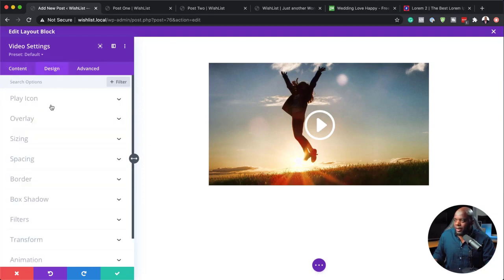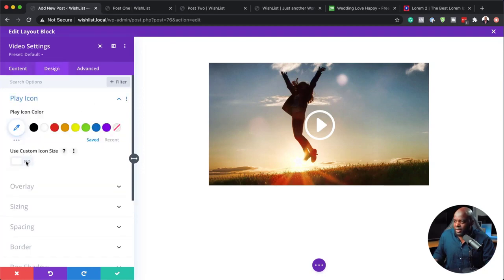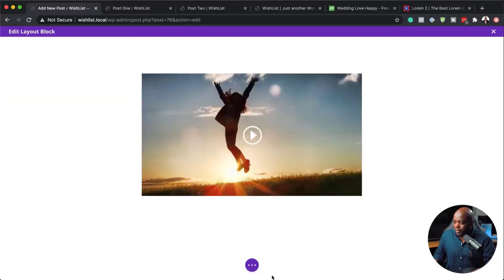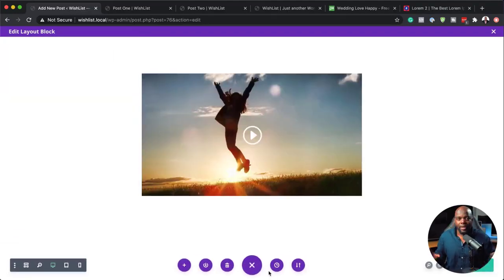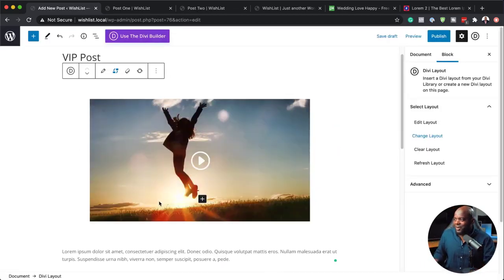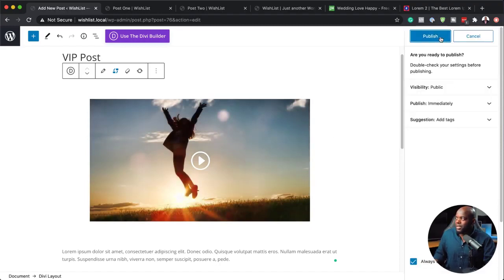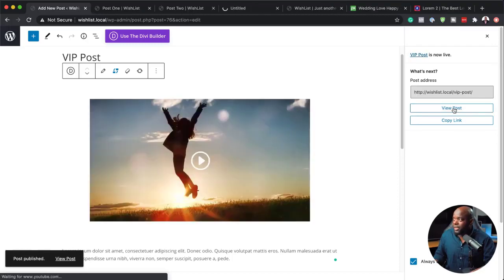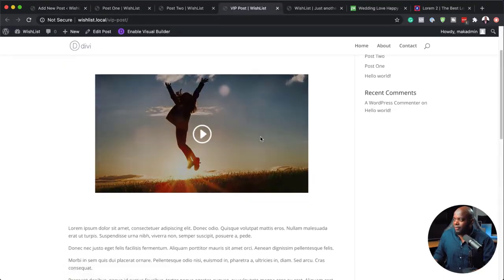So back over here, I can play around with my icon. I can change the icon size by just dragging it here to make it smaller. I usually go with 60 pixels. Save that. So pretty much I'm done here. This is my module that I need to add onto my page. Now you can see it has been added and it looks really, really nice. Let's publish this, and publish one more time. If we need to view the post, I'm going to open this in a new tab, and there we go. We have our video.